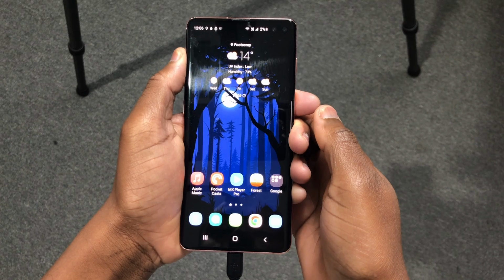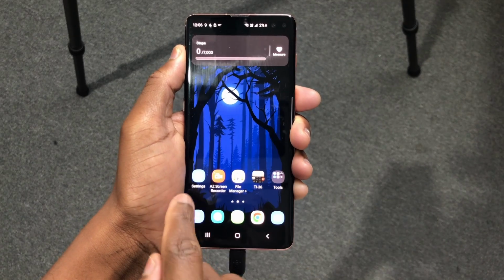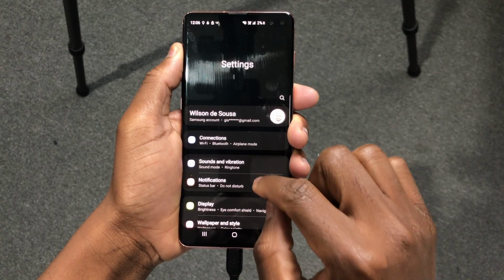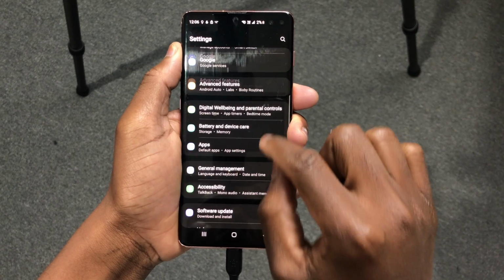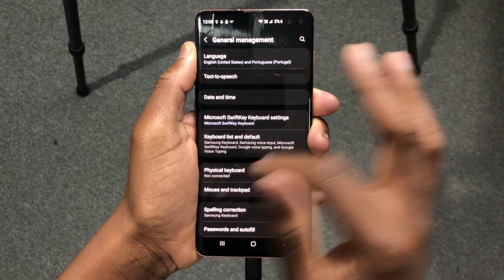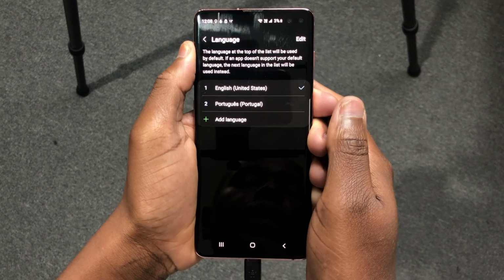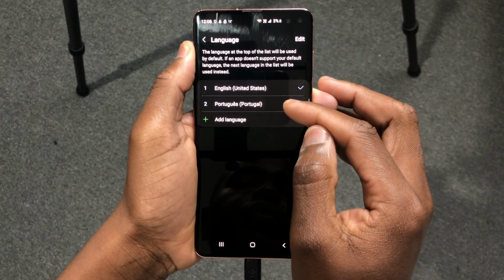Now, the first thing you have to do is unlock your phone. Then, inside your phone, look for the settings. Mine is right here. Tap there. Inside settings, scroll down until you find General Management, this option here. Tap there. Now inside General Management, right here at the top, you have Languages. Tap there. And right here inside Language, you can see that I have English and Portuguese.